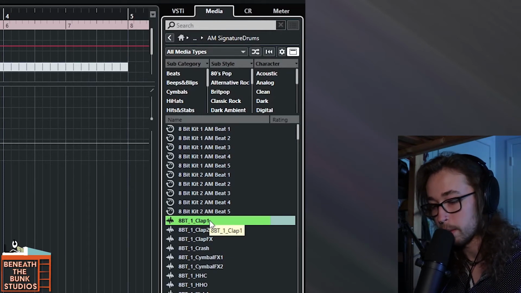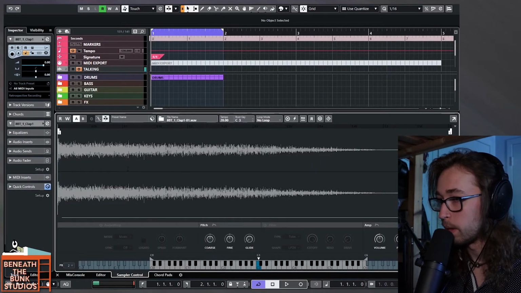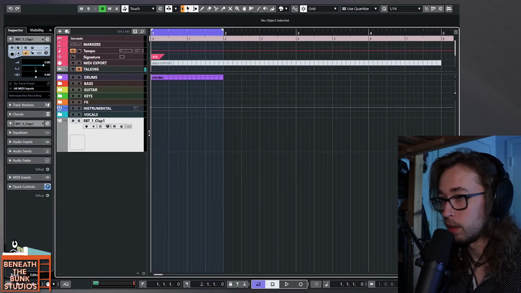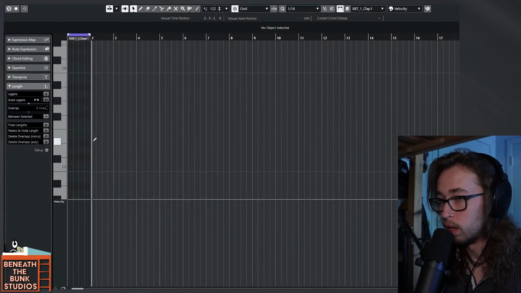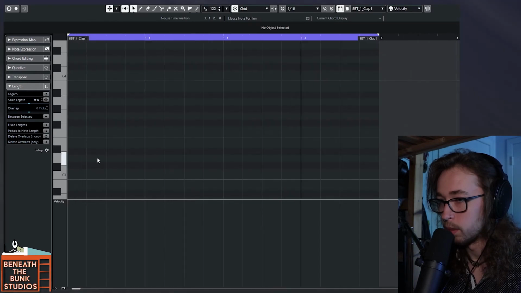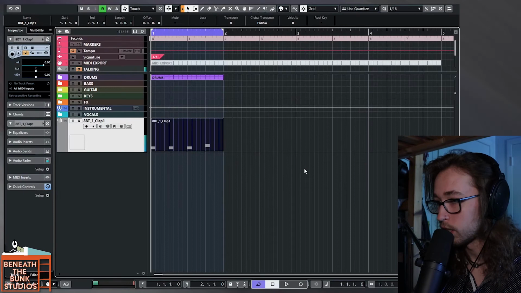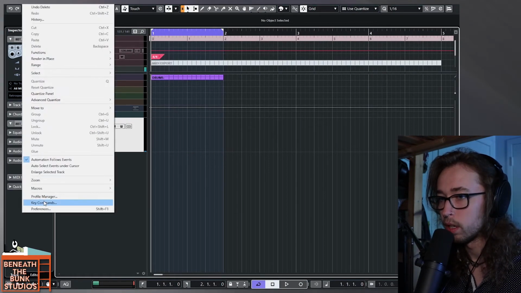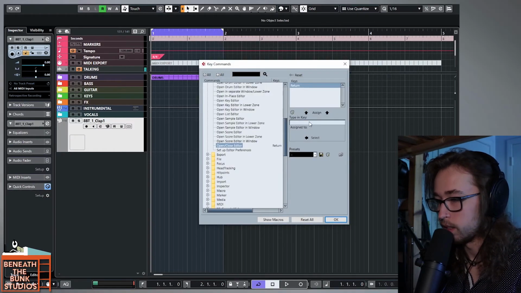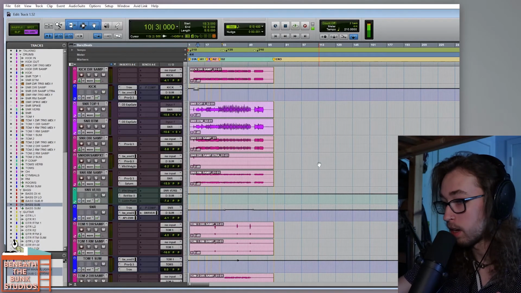I have a keyboard shortcut mapped so that I can have Alt-D, and then just like that, Cubase is going to make a sampler track for me with that sample on it. It's going to show up right in my arranging window, and I'm going to be able to make a MIDI track on it, and a MIDI event on it rather, and then I'm going to be able to zoom in and program my clap part just like that, and it's super fast, super easy. If you want to do that, the keyboard shortcut that I programmed in order to do that is Media, Create, Sampler Track.